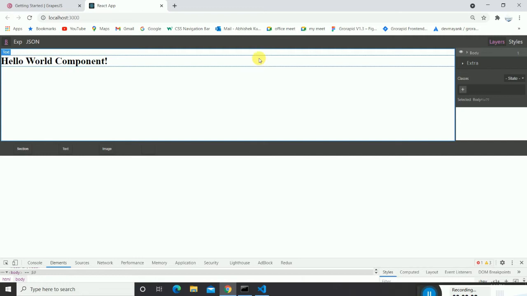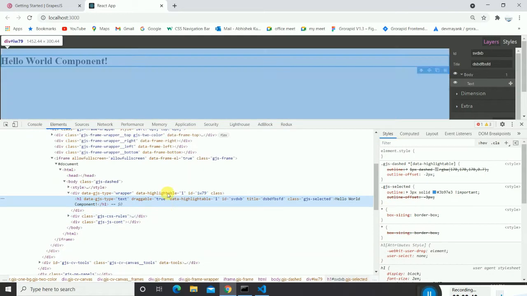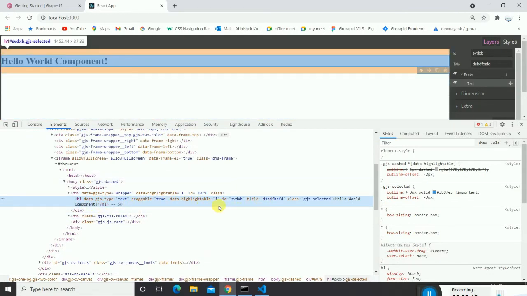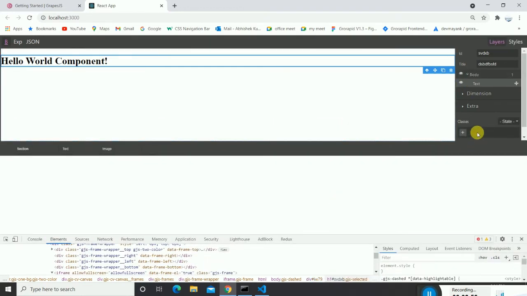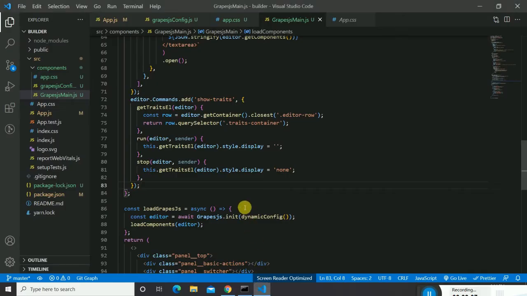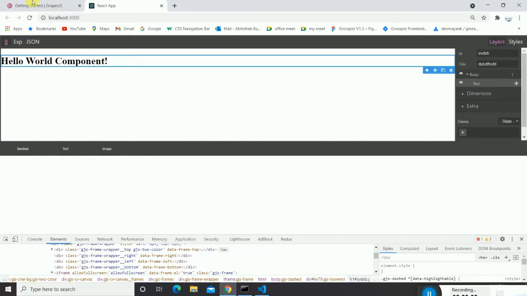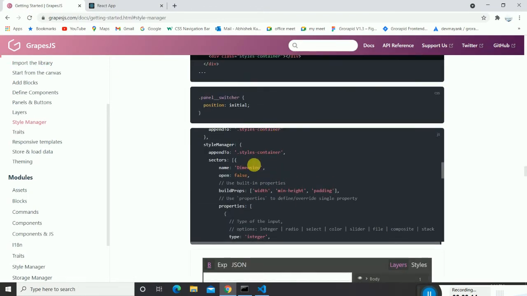Okay, and if I show you in the inspect, you can see that the ID has been appended over here. This ID is matching with this ID, and the title property is matching with this. So you can add the selector as well and customize it. You can add classes to a specific element from here, and you can add the ID from here. Okay, so this is the kind of thing that we wanted to do. And there are some more things in the documentation that we skipped. Okay, let me check what that was.